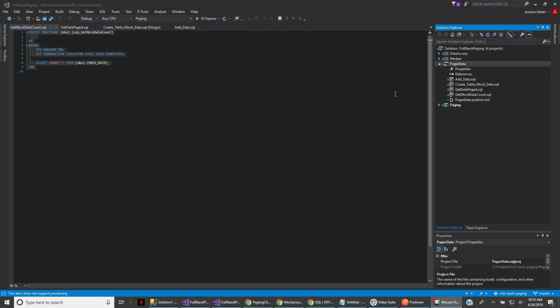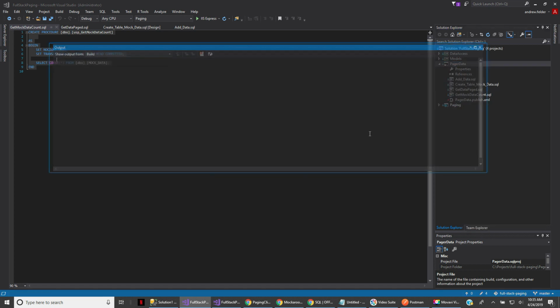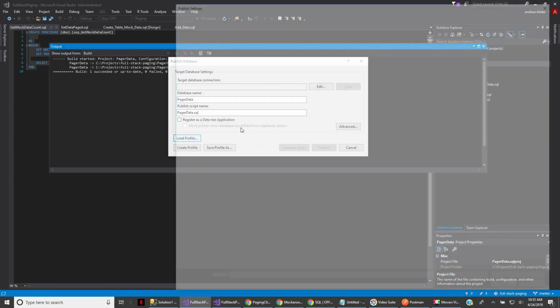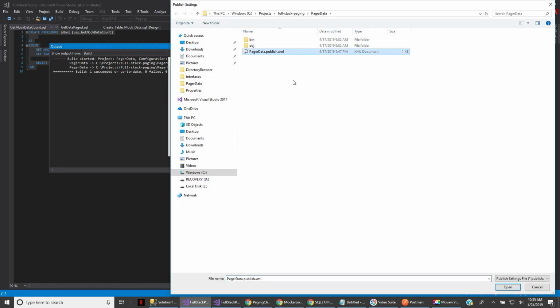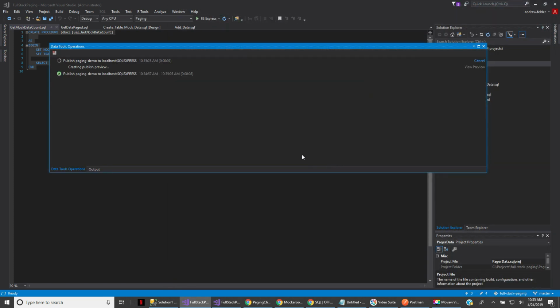So to publish into your local database, you simply click on the database project and say publish. You'll want to load the profile you created, which is like your connection strings and stuff for your local SQL Server. I'm using a local SQL Server, so it should just be like localhost and whatever you named it. Go ahead and open that up and hit publish, and this will just go ahead and push the procs and the scripts into the database, which will actually populate the data as well.